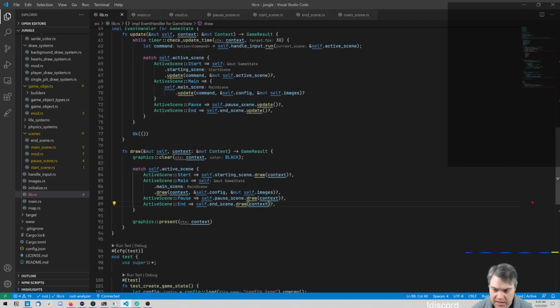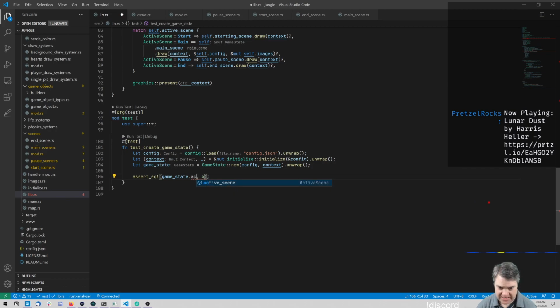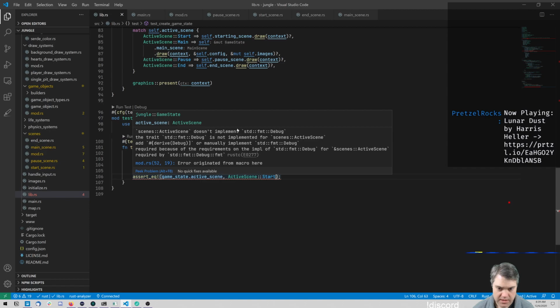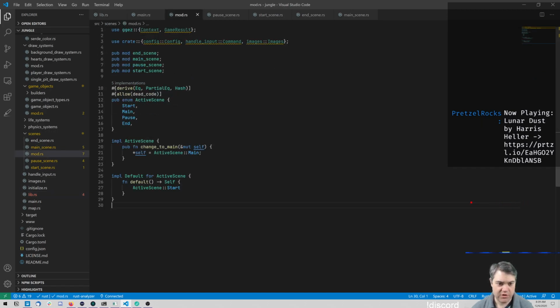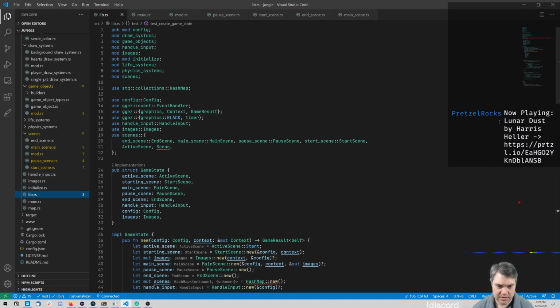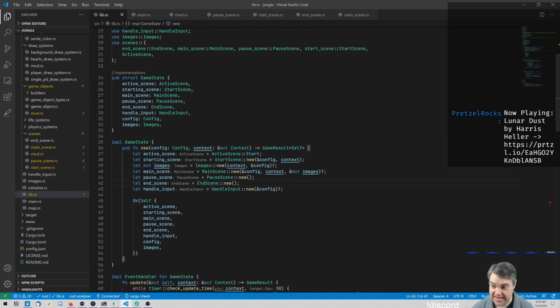Okay, and let's see, no more errors there. When we're testing, creating the game state. Okay, so .scenes, .length, .for. So we can't really test that anymore. I suppose what we can test is that the active scene is start. And you need to implement a debug and probably partial equal. Oh, and you already do. Okay, so you just need a debug. So you're happy there. And up here, bring in scene if it doesn't exist. And then scenes, well, we can't create you because that entire experiment did not work out. All right, so no more errors here.